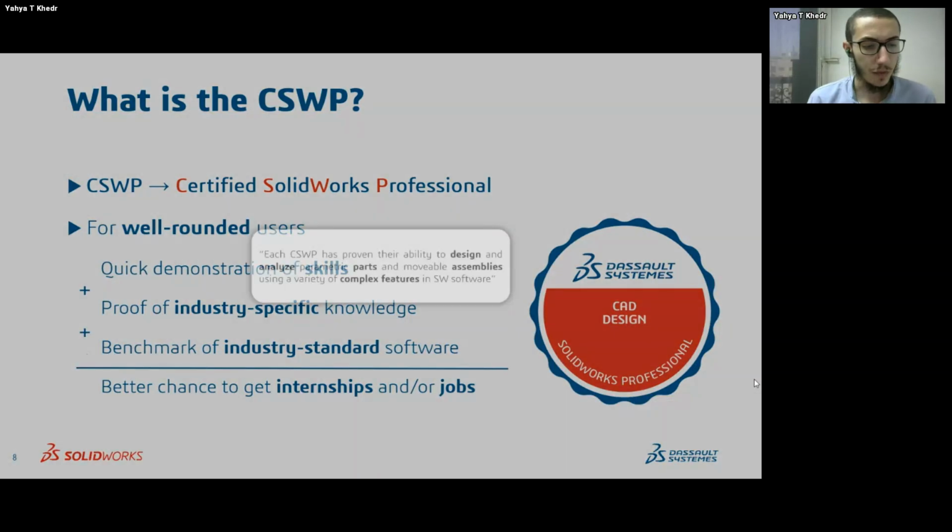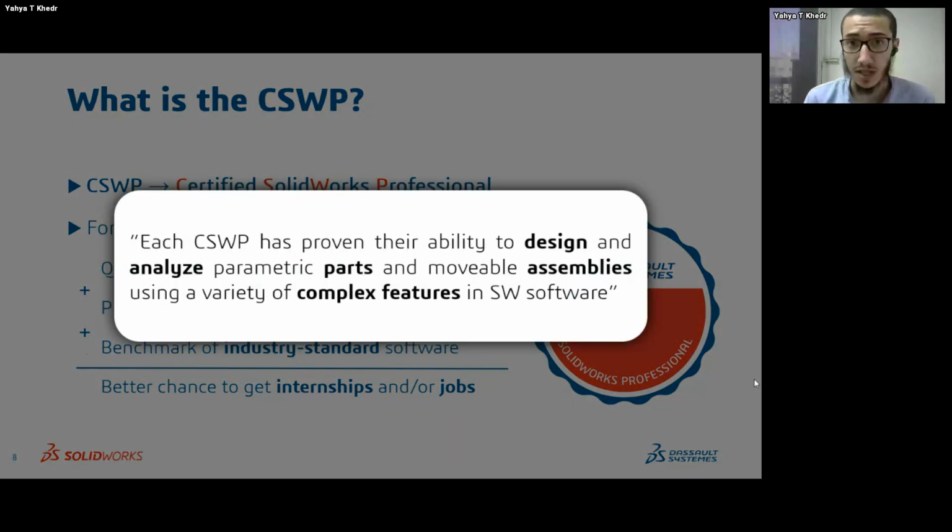Okay, and if we take the description of what it is on the website itself, it says that every CSWP has proven their ability to design, obviously, because this is once again a CAD design exam. And the other thing, which is to analyze parametric parts and assemblies, and this is what we're going to talk about in a moment. It's not just for parts and assemblies and different modifications to these designs as well.